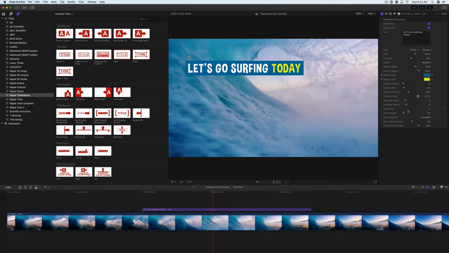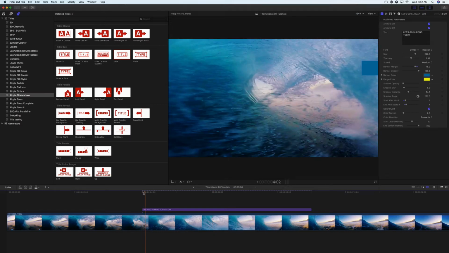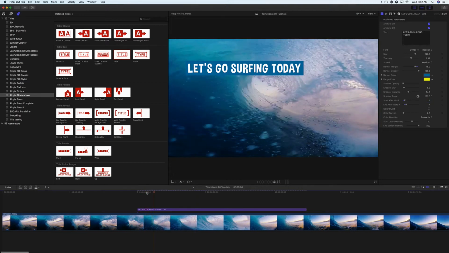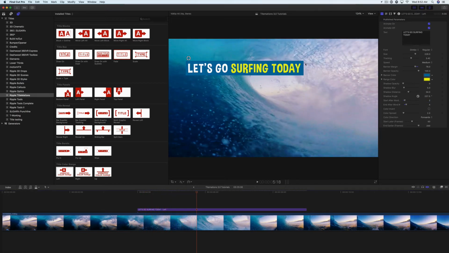Now, you can invert the color so that the other part animates instead, the opposite. And you can choose the spread if you have multiple words selected. So instead, if I wanted both surfing and today, I could change the start to a 2. And now both these would be selected. And notice that they animate one after the other. And that's determined by the spread.